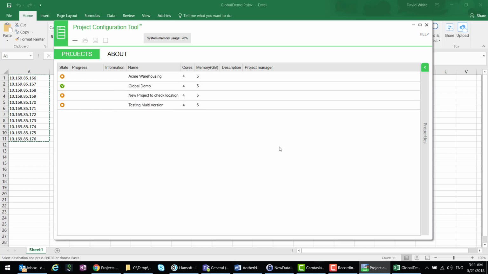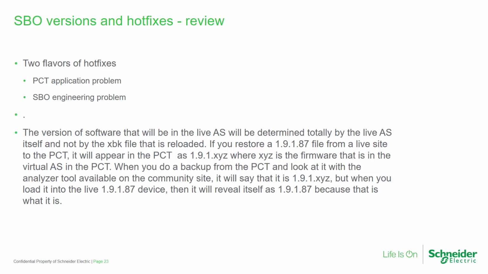I have a few other small things to go over to wrap things up in the slides. So let's go back to the slide view. So that's live. Let's review a couple of things.